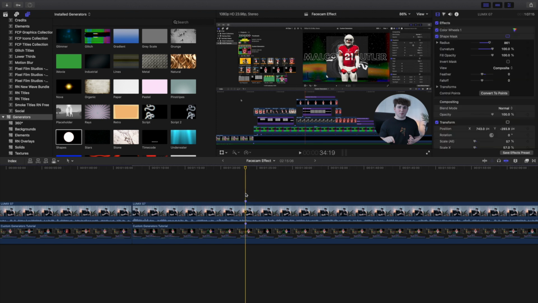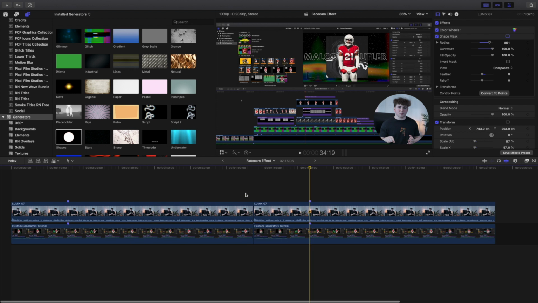And voila, now you have a circle face cam. So you can do it with an image mask and a shapes generator, or you can do it with a shape mask. It just depends on the actual look that you want, and which method you prefer. As you can see, I think the shape mask takes a little more time than the image mask, but that is completely dependent on you and your situation. I just wanted to give you two methods of creating the same look.